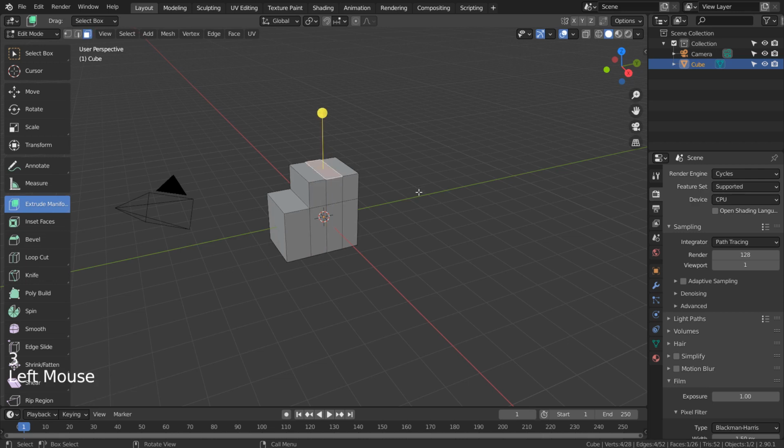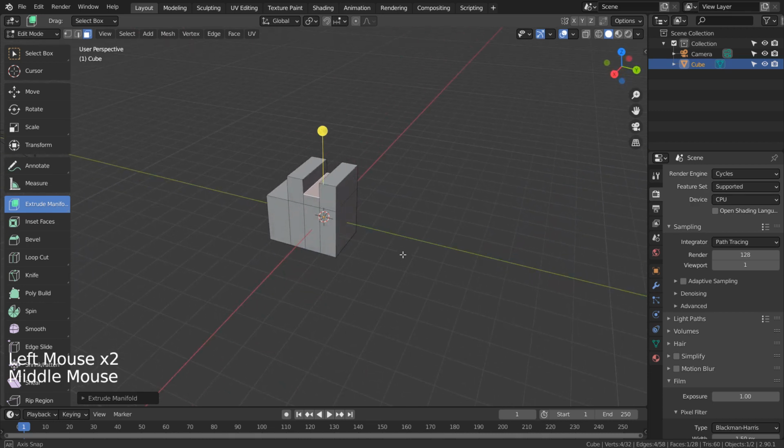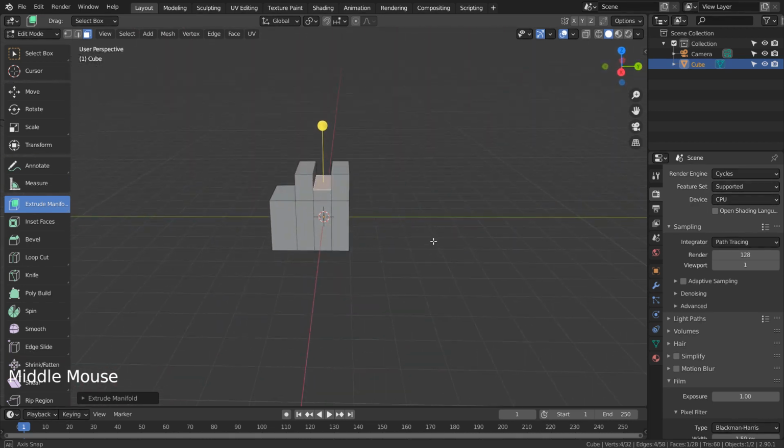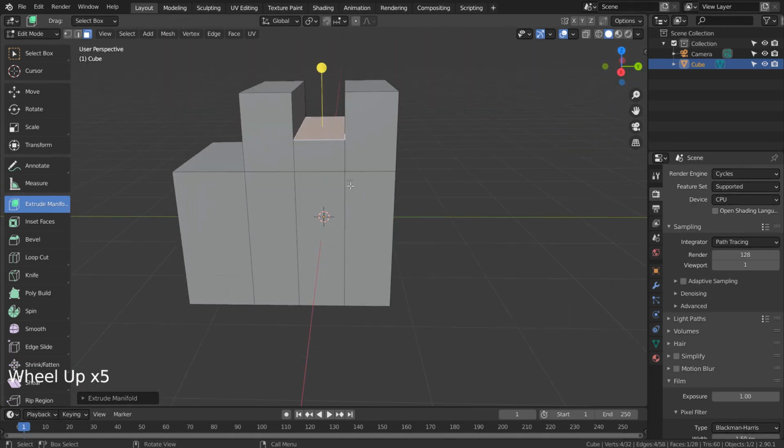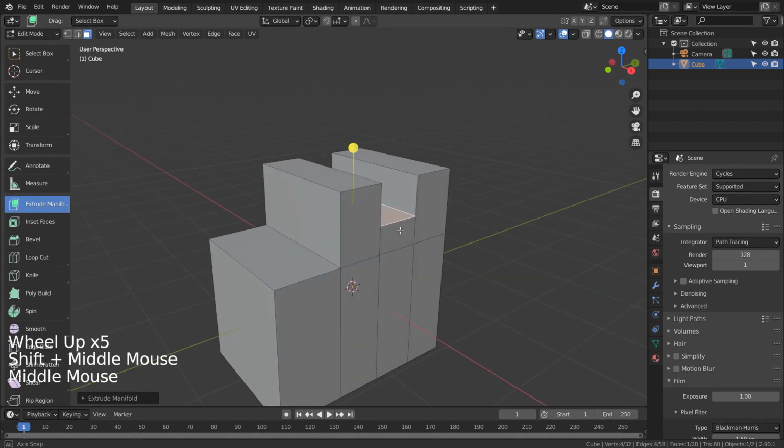Ctrl-R, to make loop cuts. Let's select the top middle face and extrude manifold. This is a time saver, but once we apply that, we can't make loop cuts underneath.